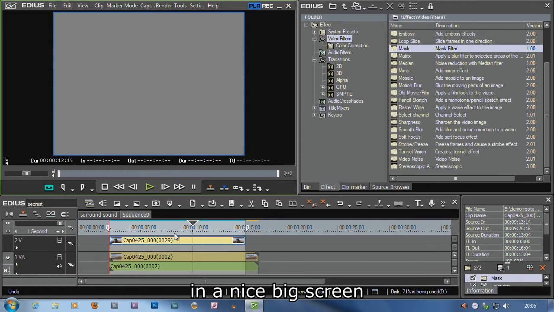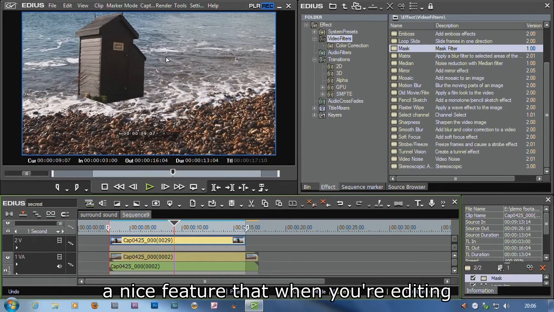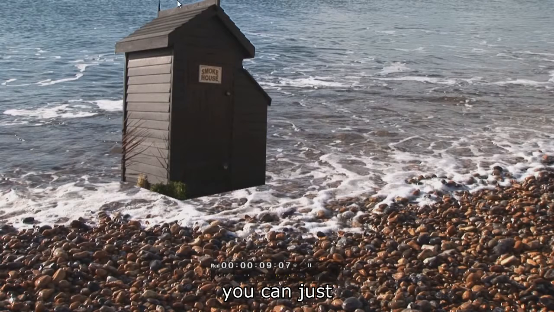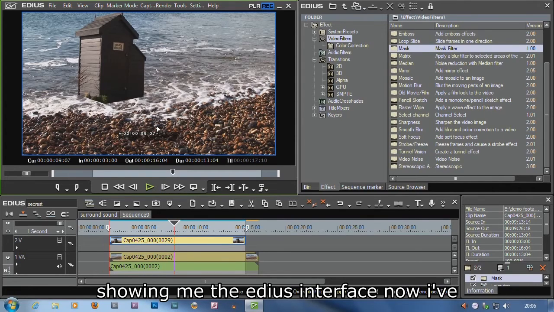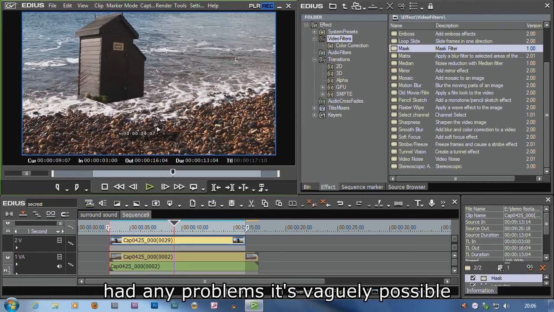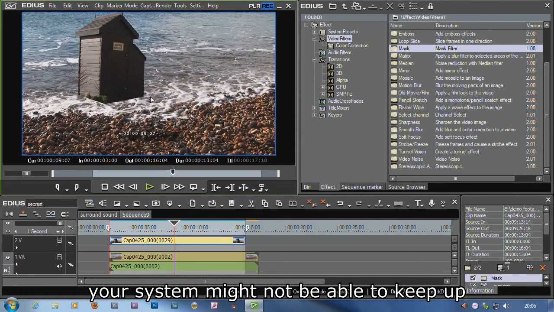These days, EDIUS has a nice feature that when you're editing, you can just double click on the player window and it pops up full screen. Now, I can't show this off very well in this tutorial because I can't show you two screens. But if I did have two screens running, I could have one of them showing this full screen and the other one showing me the EDIUS interface. I've done this when I'm capturing and I've not had any problems. It's vaguely possible your system might not be able to keep up with it, but it's certainly worked every time for me.